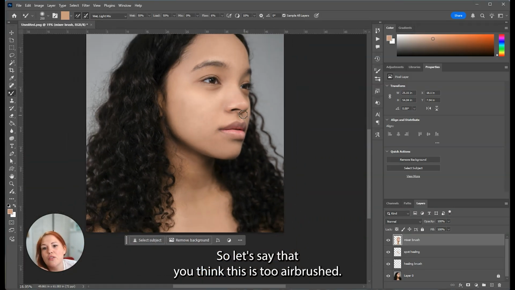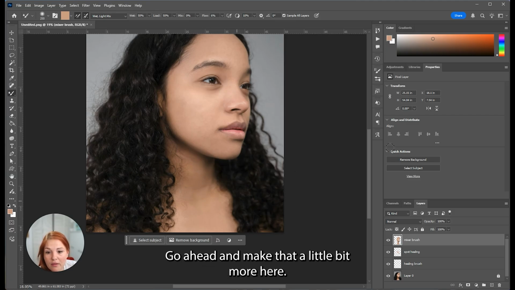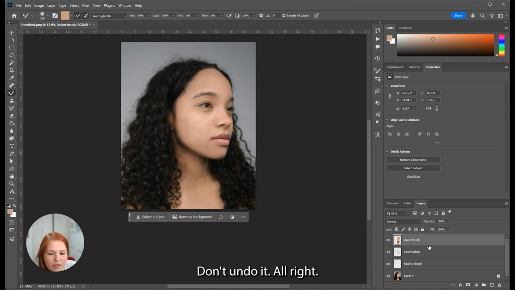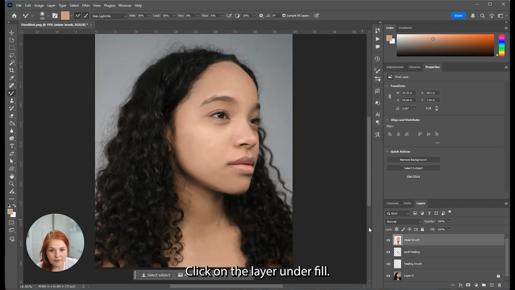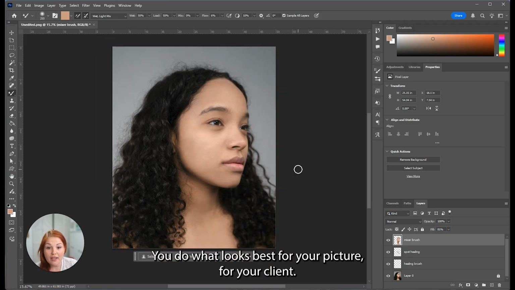So let's say that you think this is too airbrushed, right? We each do our own thing. We go ahead and make that a little bit more here. There, all right? Now let's say that we think she's too airbrushed. Don't undo it all, right? That's just how this works. Click on the layer. Under Fill, you're going to go ahead and just decrease that down, all right? You can go all the way down to nothing. You can go 50%, right? You can go up to 100. It doesn't matter. You do what looks best for your picture, for your client.